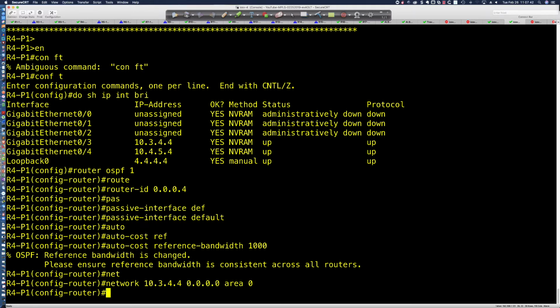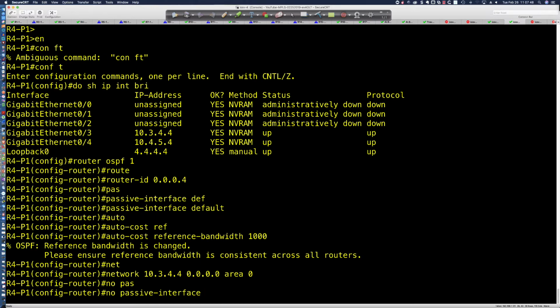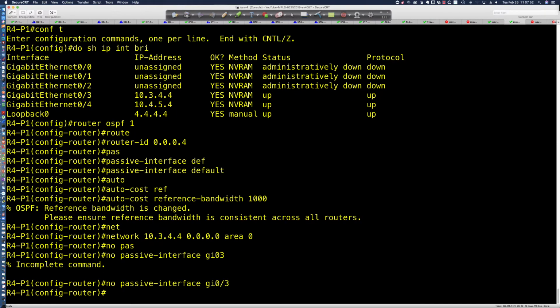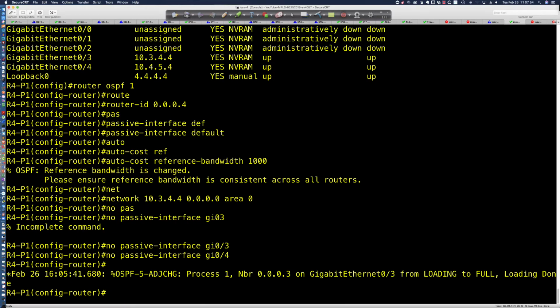And this should actually result in a peering coming up here. Oops, sorry, I got to say no passive-interface. I forgot my no passive-interface, gig 0/3. And let's get that in here, and let's do gig 0/4 because it's going to be running on both of those. And there we go. So we have our OSPF adjacency up between router 3 and router 4.